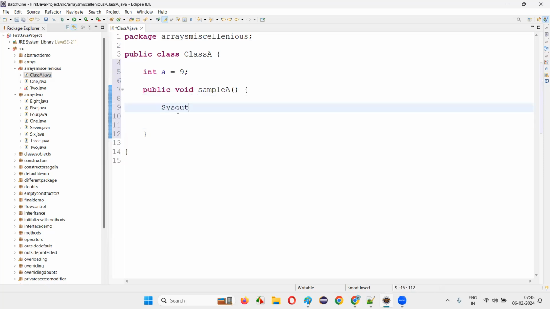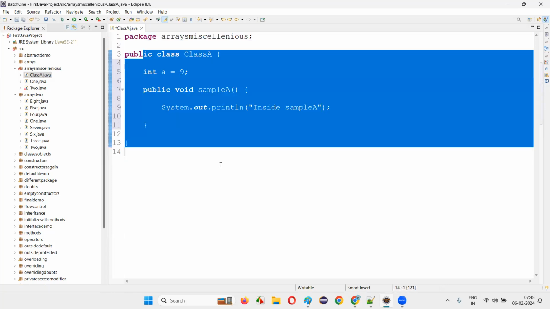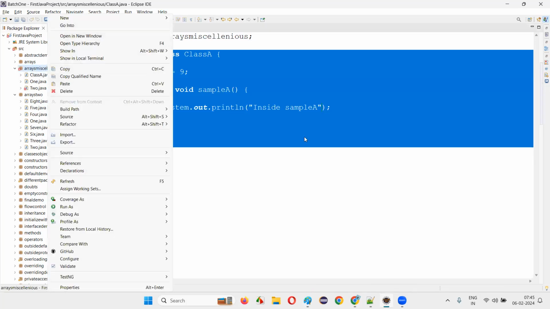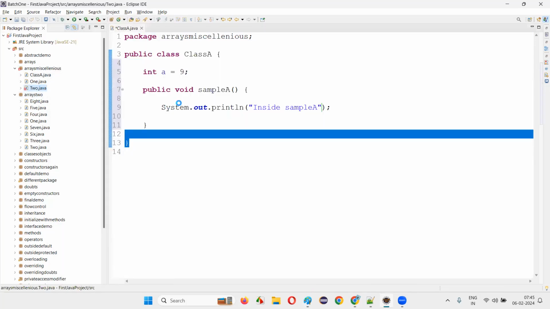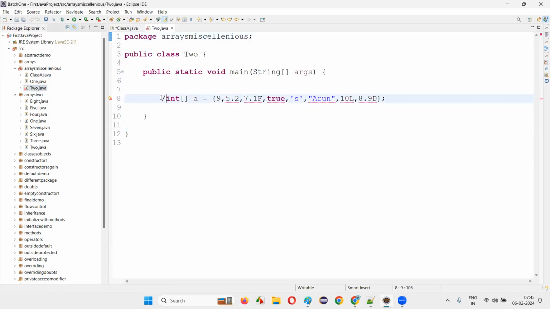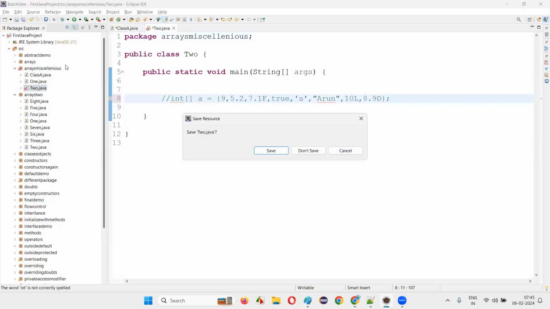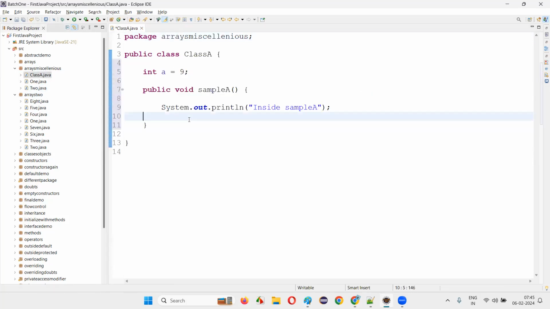Now System.out.println. To explain something, sometimes we need to learn a lot of other stuff. So inside sampleA, okay, this is one class. I'll create one more class. Before that, I'll just go here and comment this out. An error is coming, so I'll comment this out so that the error will be gone for a while.